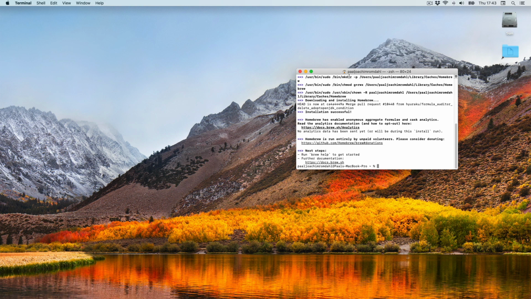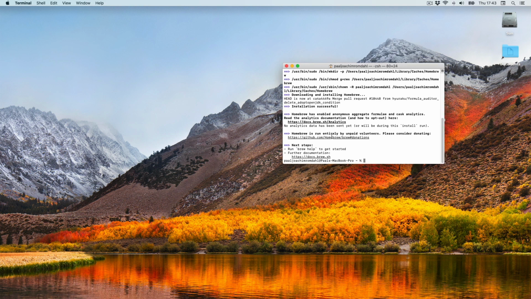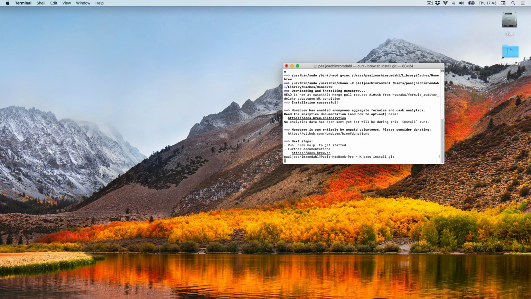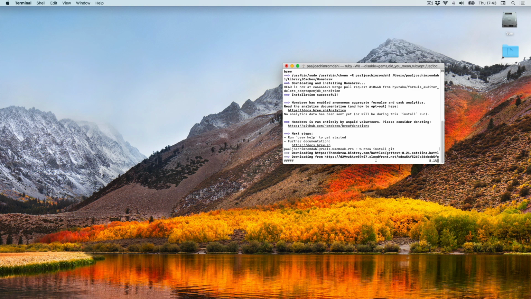Okay, so we have that in place. You might have a prompt saying that you need to download the Xcode command line tools. If so, just confirm by clicking yes. So we will install Git, and this is the command for that. So Homebrew is then installing Git.